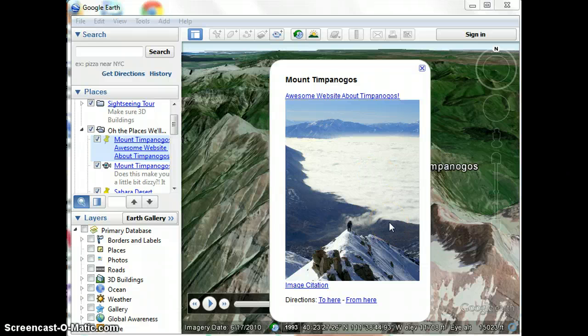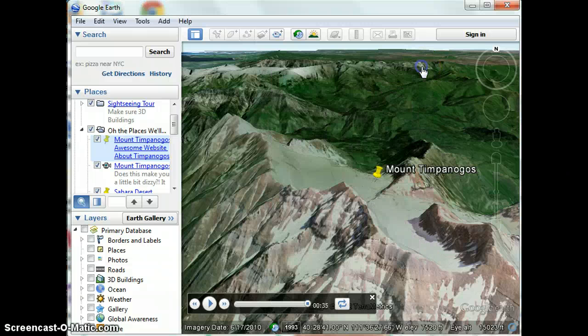You can also find more information on this website about how tall Mount Timpanogos is and the other mountains in its mountain range. Now that we've taken a look at Mount Timpanogos, let's look at another ecosystem.